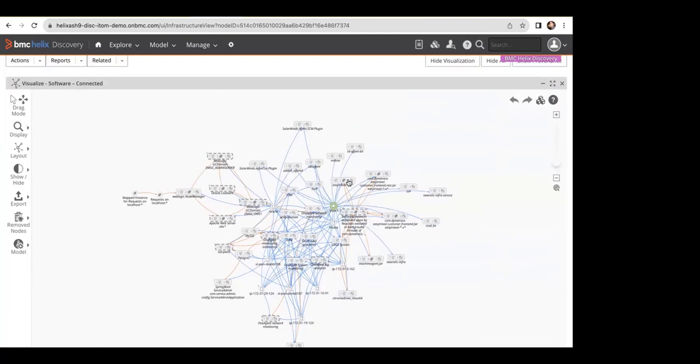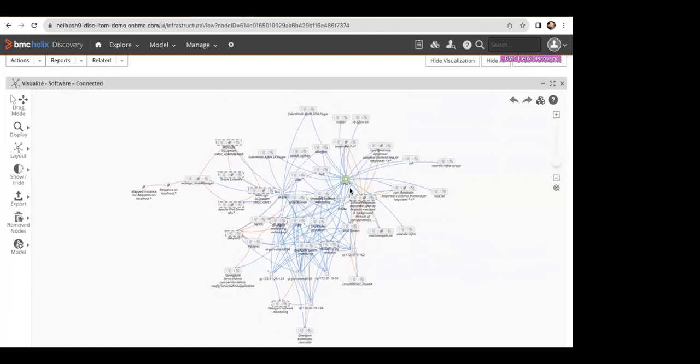You can see the green dot over here. This is the Linux one host, and you can see how it is associated with all the other software instances that are available on that particular host. So that's how easy it becomes to look at the data, analyze the data, and see its relationship with the other kinds of hosts as well.